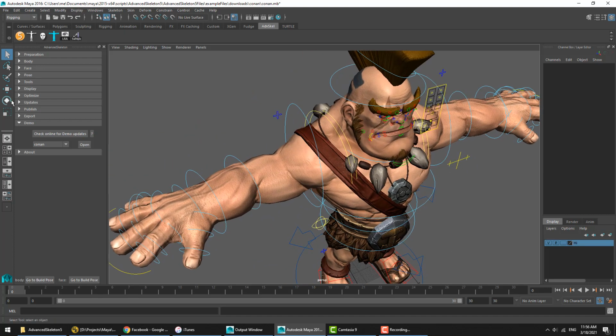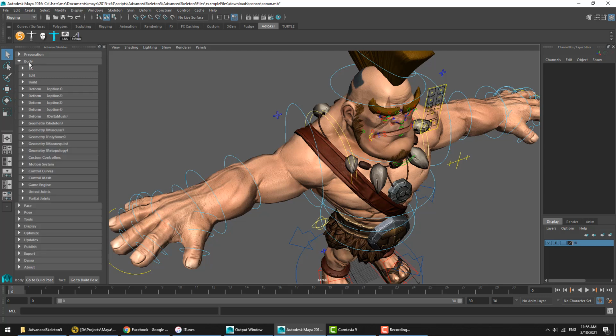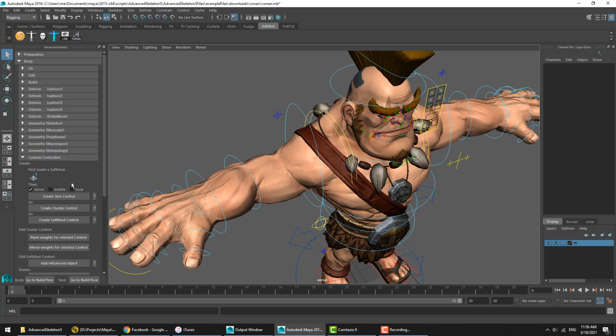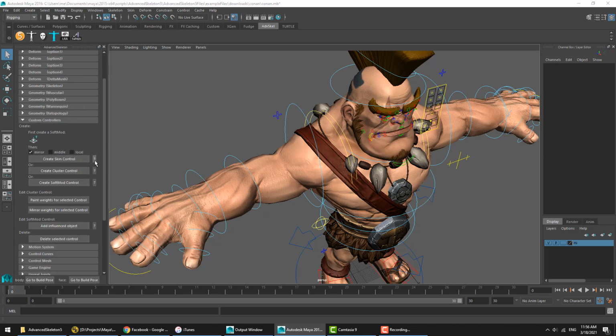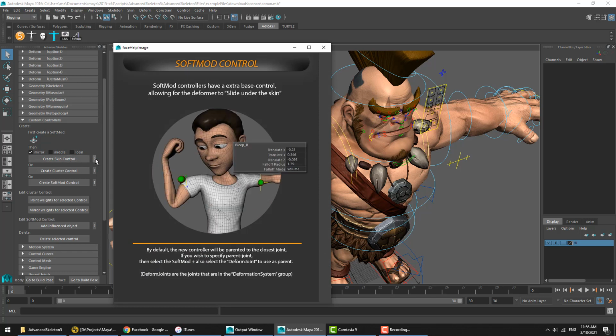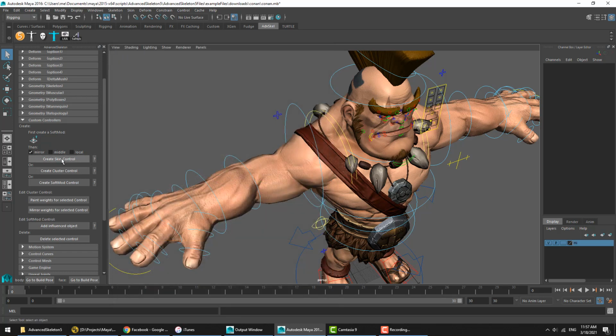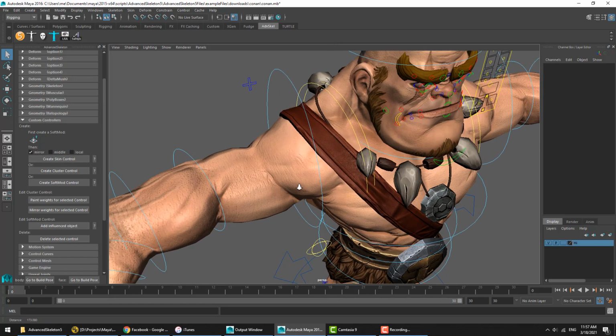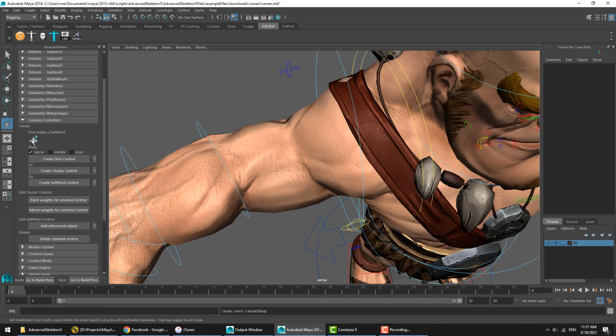So we'll do that. We'll add the custom controllers, which is done here in the body section under the subsection called custom controllers. Now we have three types of custom controllers here. It's skin controls, cluster controls, and soft mode controls. There's pros and cons for each one, which you can learn more about by reading the information in the help images here.